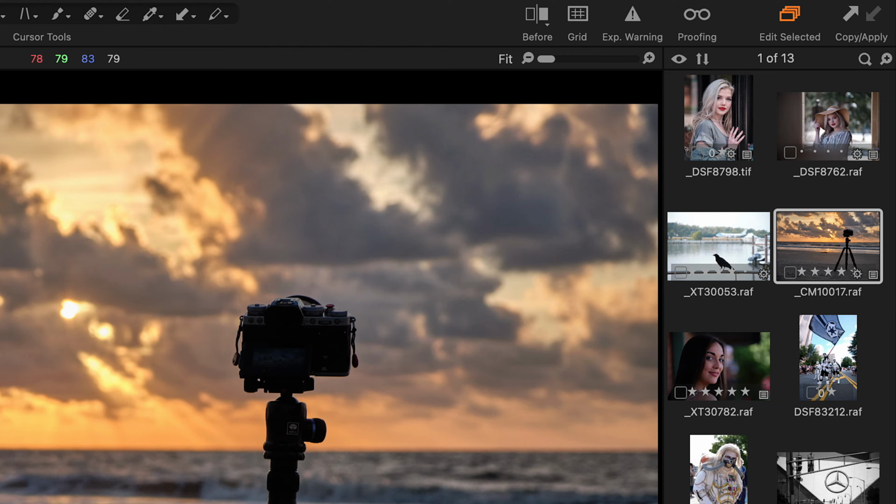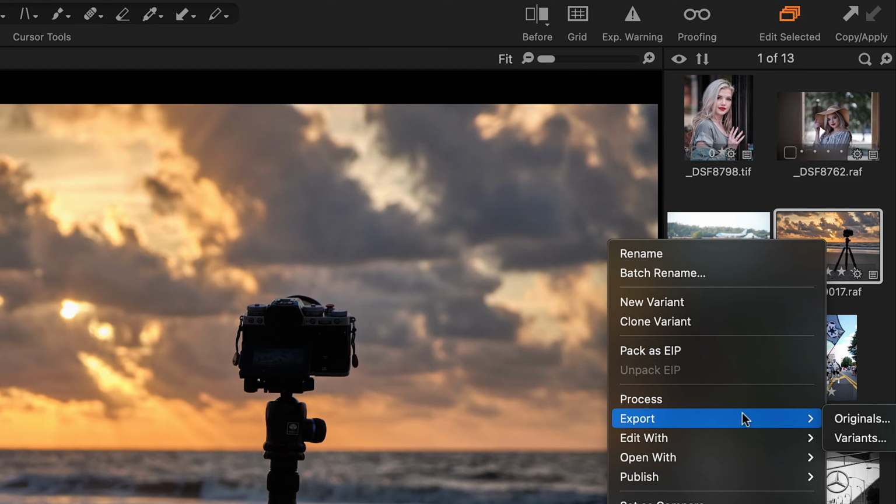So for the really fast way to export a file, just hover your mouse right over the file, right-click it, and select Export. And in there you have a choice, either export originals or export what are called variants. Originals means exactly that. The original raw file will be exported. Variants means that you can choose what file type that you want to export.